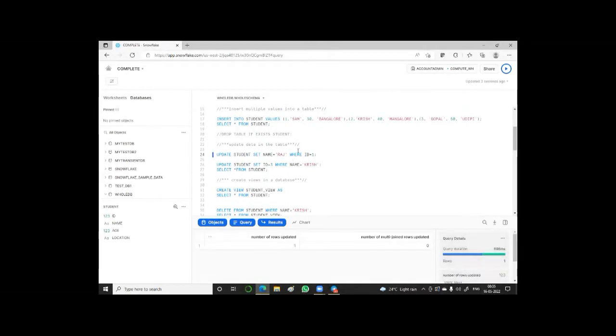now you select star from student. What happened? The name Sam in ID 1 became Raj. It means any name or any age or any location, if you want to change, you can put it here. Set name is equal to Raj, or set something else.